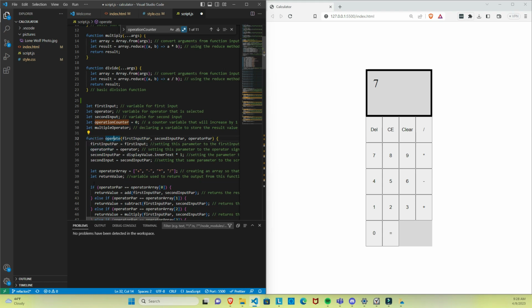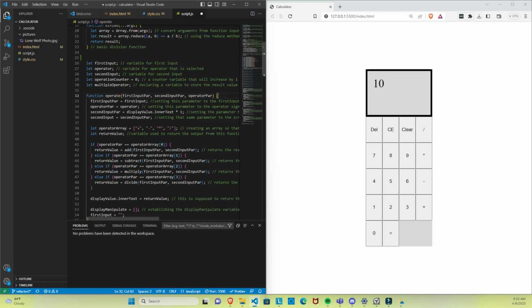Again, I declared this function. This function's basic overall structure is designed to take certain inputs, such as the first input, the second input, and the operator, and from those inputs generate a final result. I want to explain this function without getting too into the weeds, because it is a little bit bloated. This chunk right here is essentially just assigning the first input, second input, and operator parameters that are needed to operate on the functions, right?